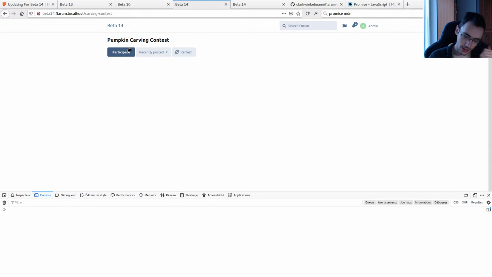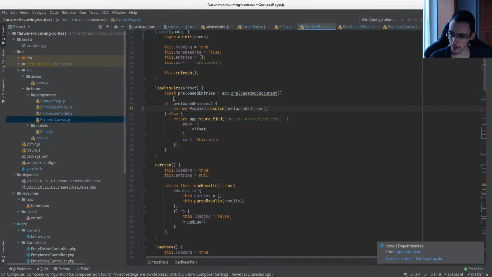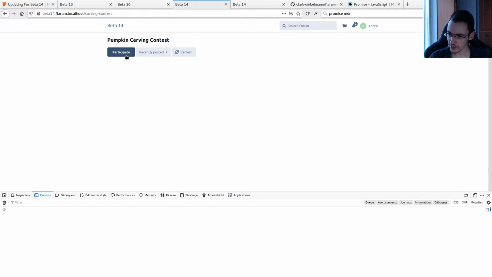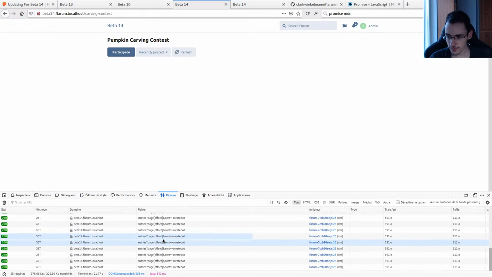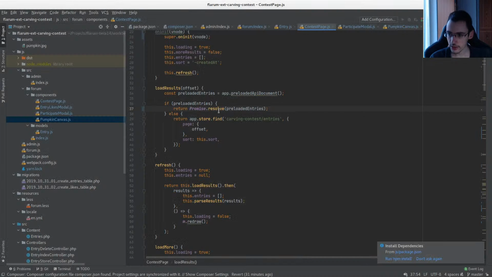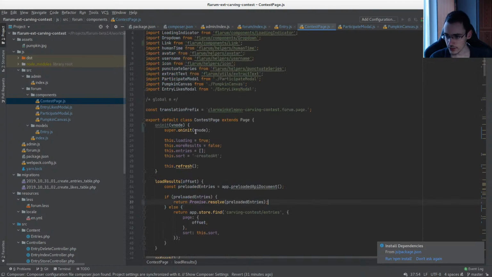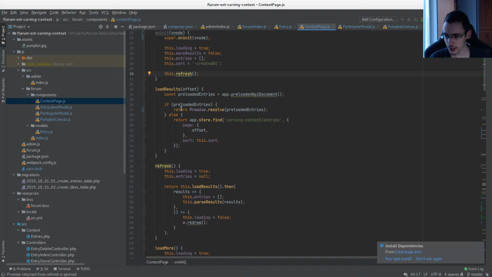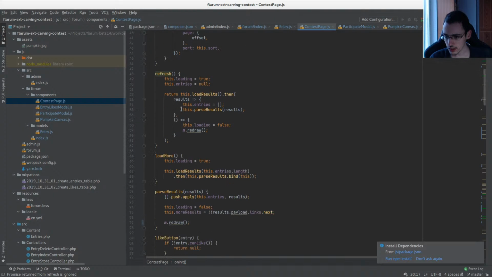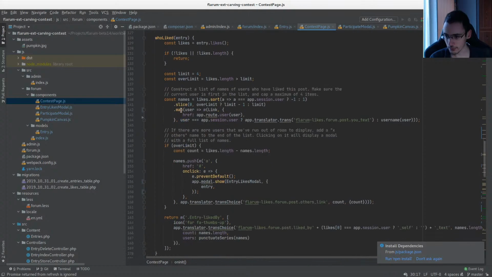I don't know why this constantly happens. There are many problems still in Flarum with those modals. There is one in the admin where you open the modal and it closes immediately. Oh, so what's happening? No, when you click, it refreshes the page. What is happening? So on init, refresh. Why does clicking on participate?